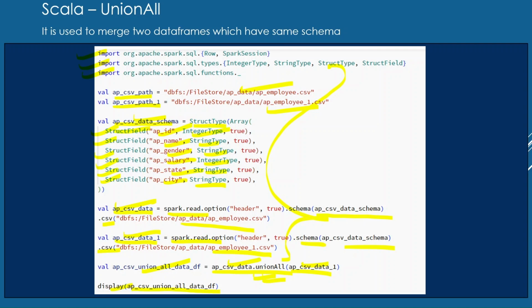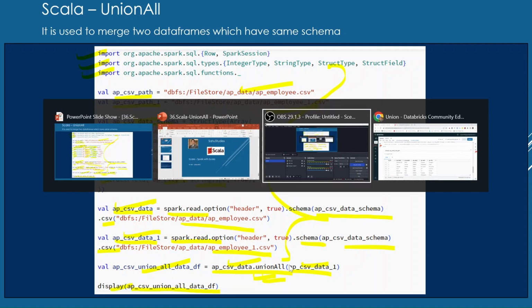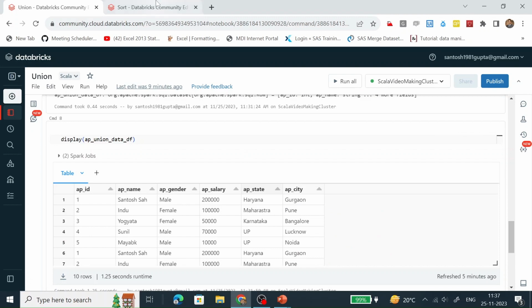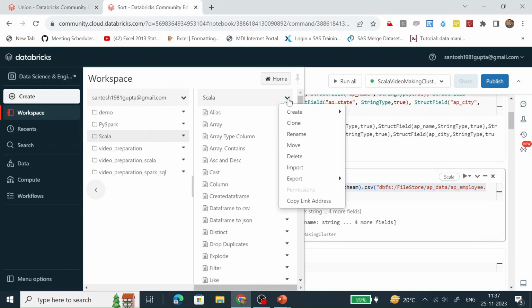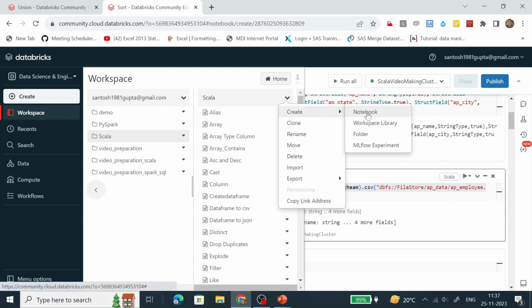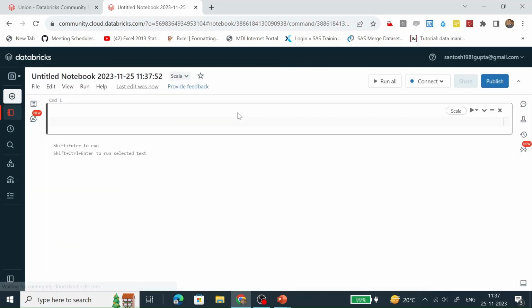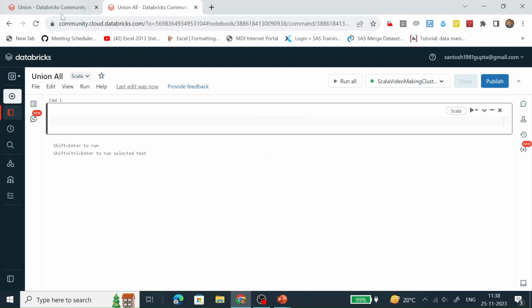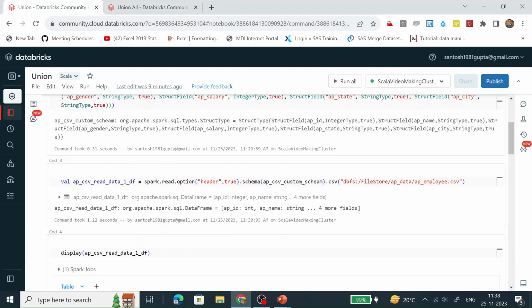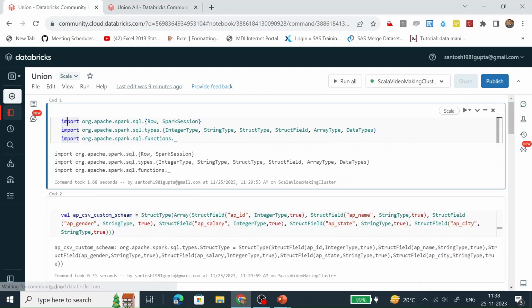So let's go to Databricks. Let's create a notebook. Name it UnionAll. Connect this notebook with our running cluster. Now let's copy the code till the creation of the data frames by reading the CSV files.